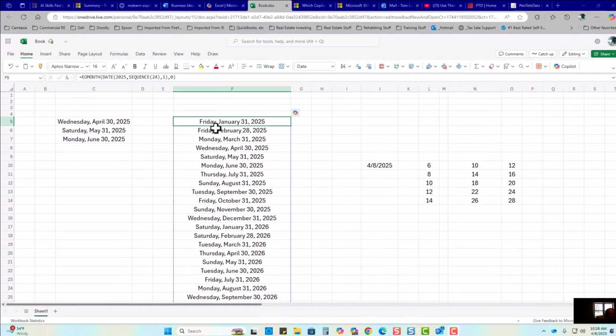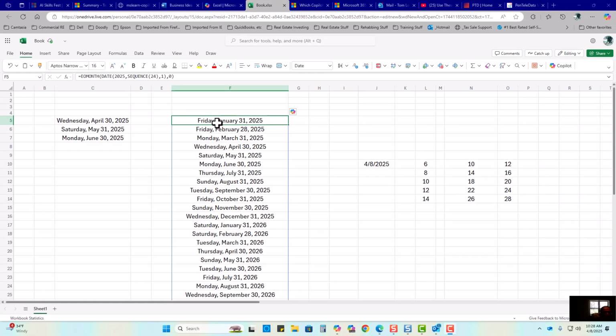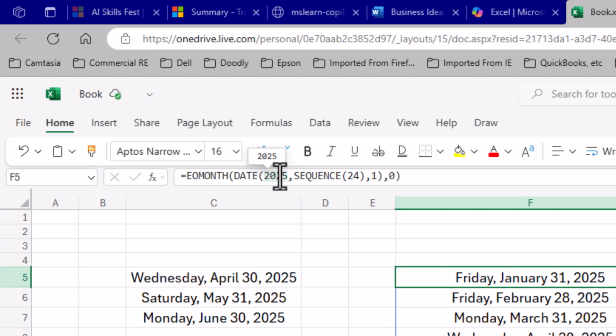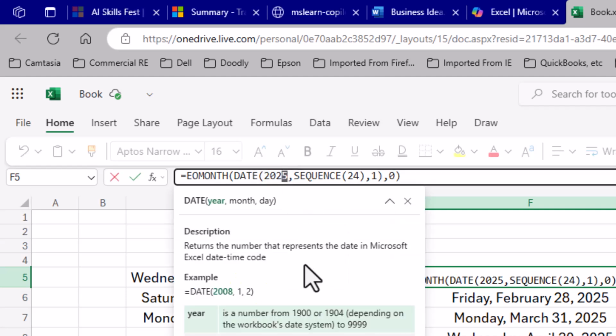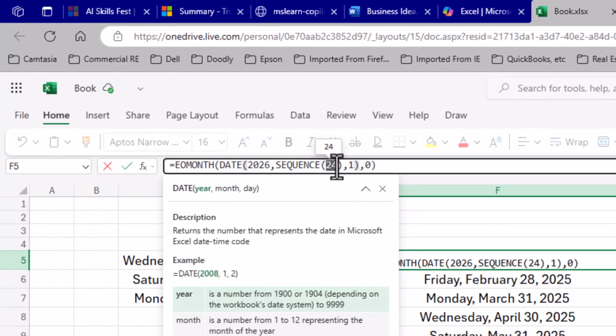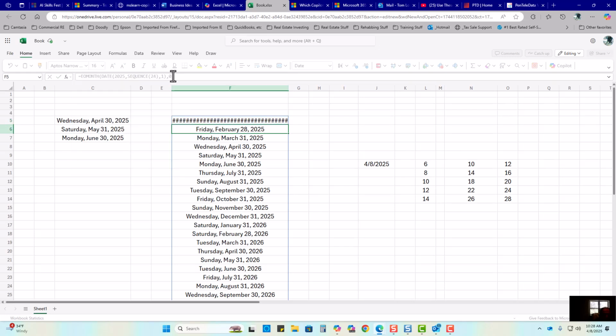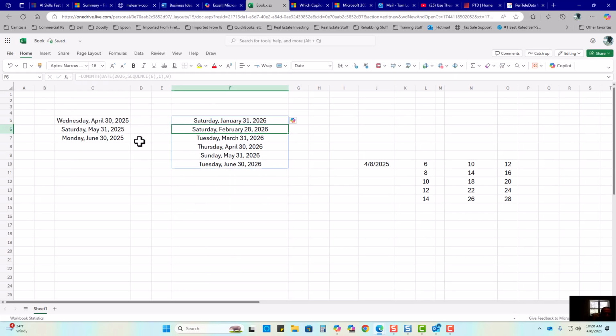Now, again, the beauty of this whole lesson that I'm showing you is I can just go right up here to the very first entry where it has the end of month function, date. I can change this from 2025 if I want to 2026, and maybe I only want to see 6 months instead of 2 years. When I change the 24 to a 6, I press enter, and you'll see what happened is it removed all my previous entries and only shows me the 6 months from beginning of 2026 moving forward.